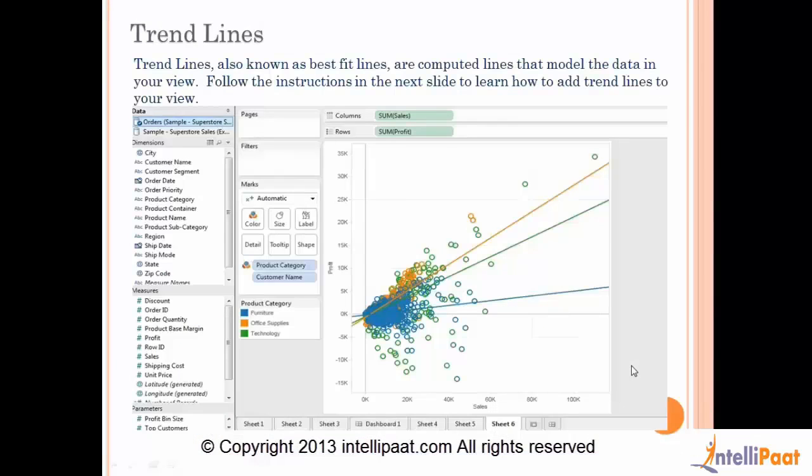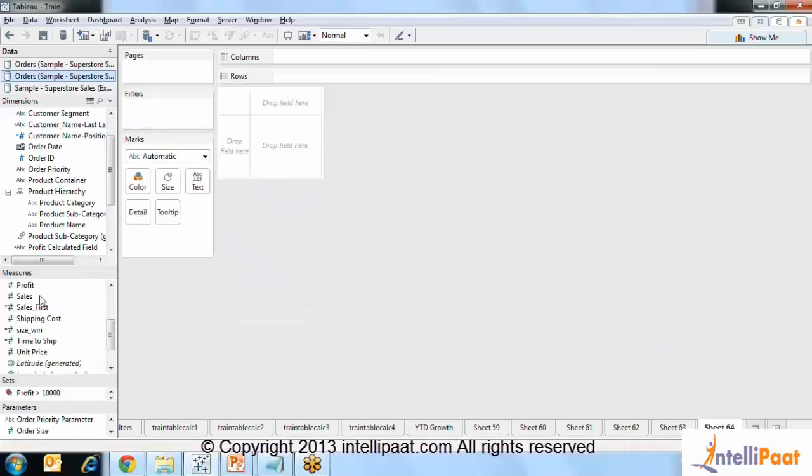So now let's move on to the trend lines. Trend lines, in simple English, give you a trend based on whatever sales and profit we are having. It draws a line and says, okay, your sales versus profit is going up, which is a good thing, or going down or flat, which may not be that encouraging. So the trend line will tell us how our business is going.